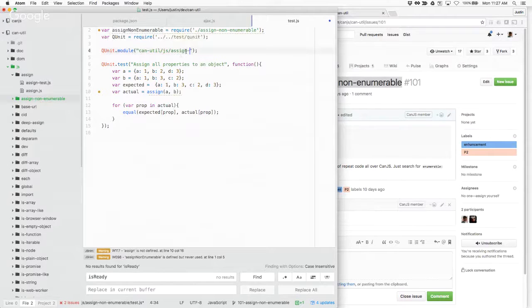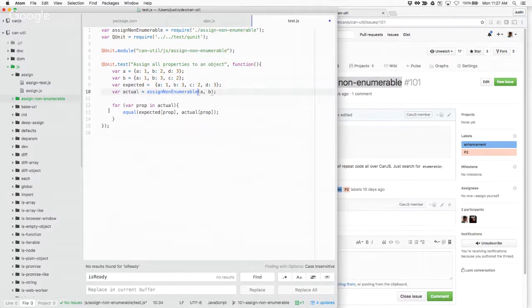And then I'm going to make sure that we know which module we're testing, assign non-enumerable. And then what I'm going to do is, these should work pretty much the exact same. What I should actually expect is that we're going to have to add some properties. So we'll say A already exists, but we're going to add B and C. And what I want to see is that if we loop, we're only going to see A, but B and C are going to be added.